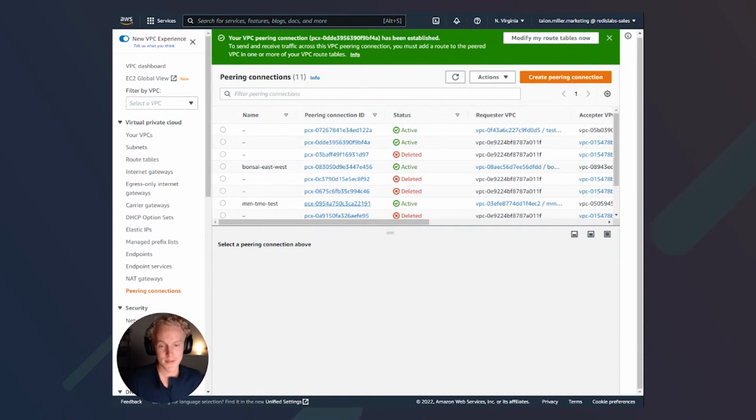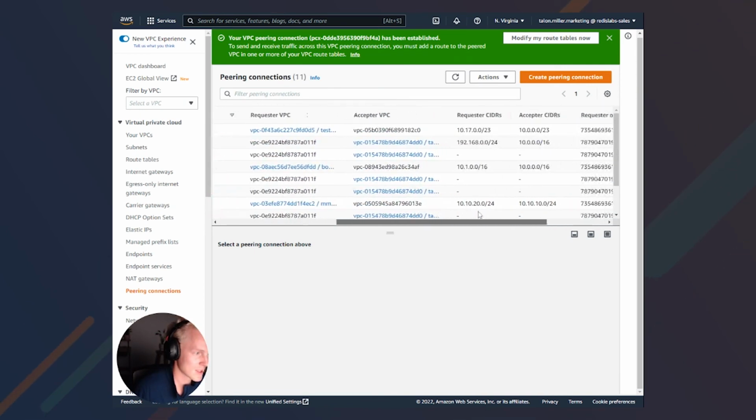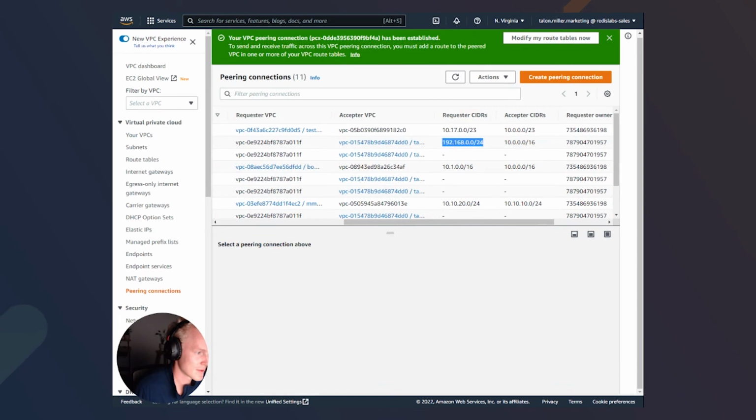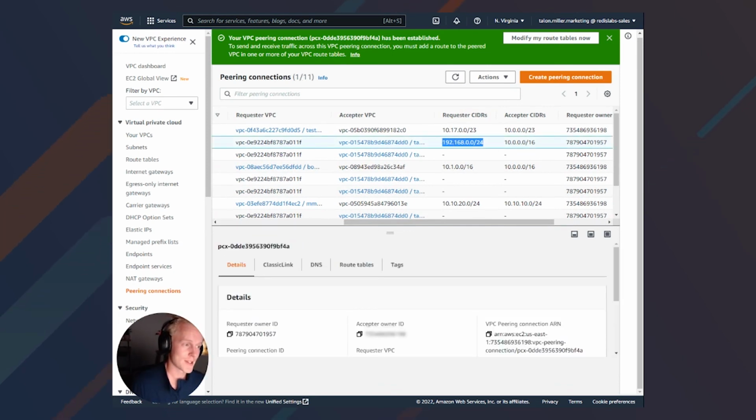And after you've confirmed it, the final step before we are finished is to change our routing table on the VPC to accept the requester CIDRs and link them to the peering connection. So copy this requester CIDR. Let's go to the top of the list now. After you've copied your requester CIDR, let's go ahead and go back to our VPC.